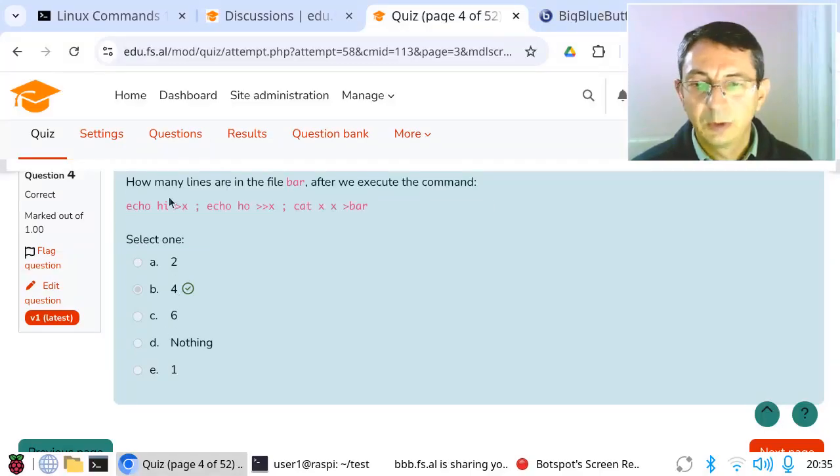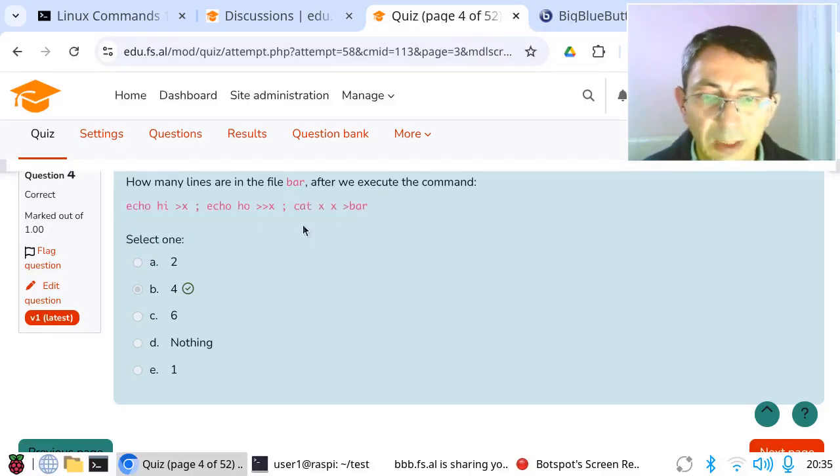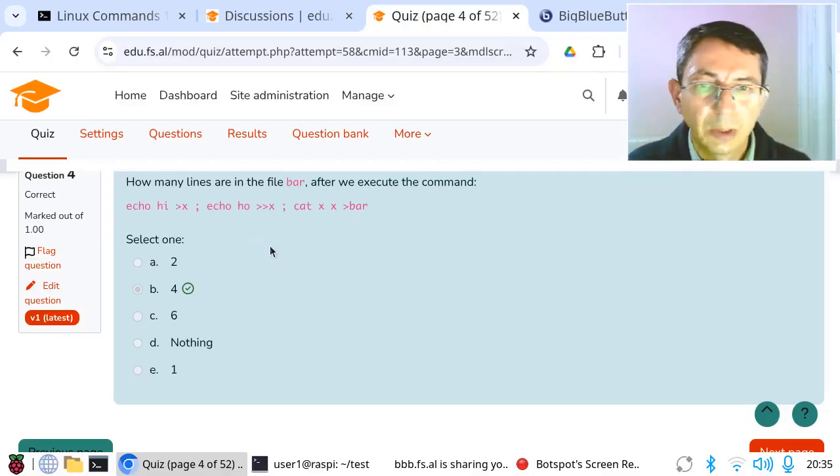So even if we don't understand what is going on here, we can try this command and find the correct answer. Okay, I will stop with the quiz now, and you can continue yourself at home.